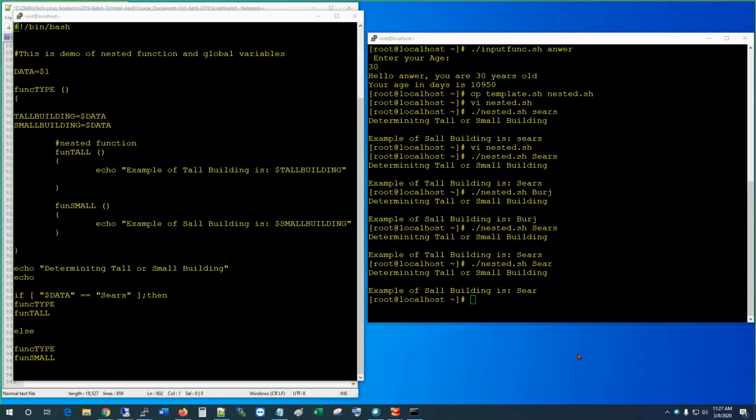Yes, Zafar, but there is a question here. We have put it here, when we say the data is equal to dollar value, we give the variable some variable. Why do we have the tall building and the small building as the same thing as the data? Whatever you put in here, it will replace that. Okay. Thank you. Jazakallah.